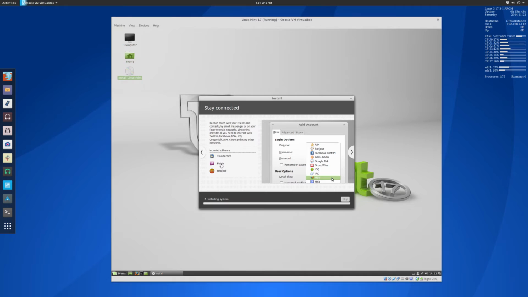We have Thunderbird, Pigeon, and HexChat. I don't use any of those, but if you use like IRC or if you use Facebook messaging, then it can be handy to have Pigeon set up. Or if you do like having a desktop email client, then Thunderbird is nice to have.